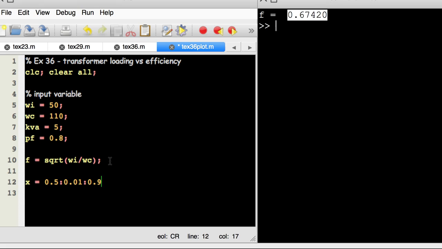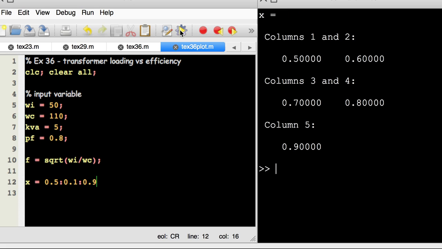So this is how we define range in MATLAB or in Octave. Just for the sake, I'll remove this. So 0.5, 0.1, 0.9 means it will step 0.5, 0.6, 0.7, 0.8 and 0.9. Let me show you that. Here you see on the right side 0.5, 0.6, 0.7, 0.8, 0.9. This corresponds to 50% loading, 60% loading, 70% loading, 80 and 90% loading.